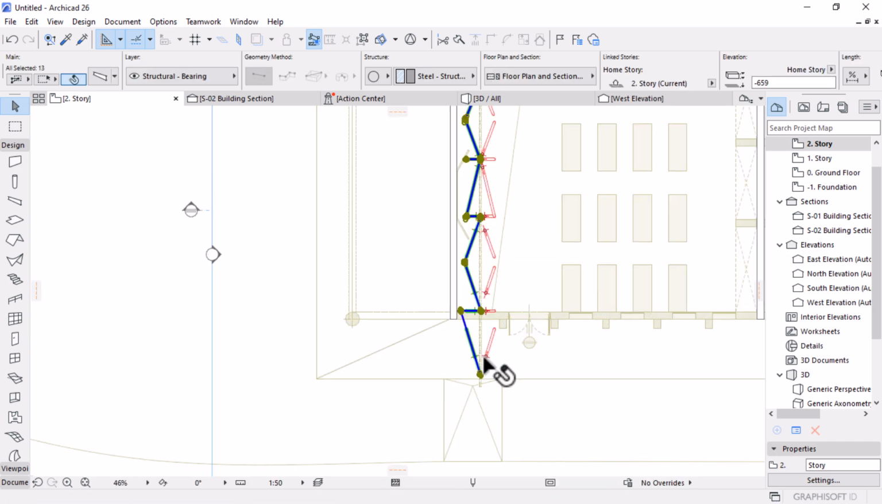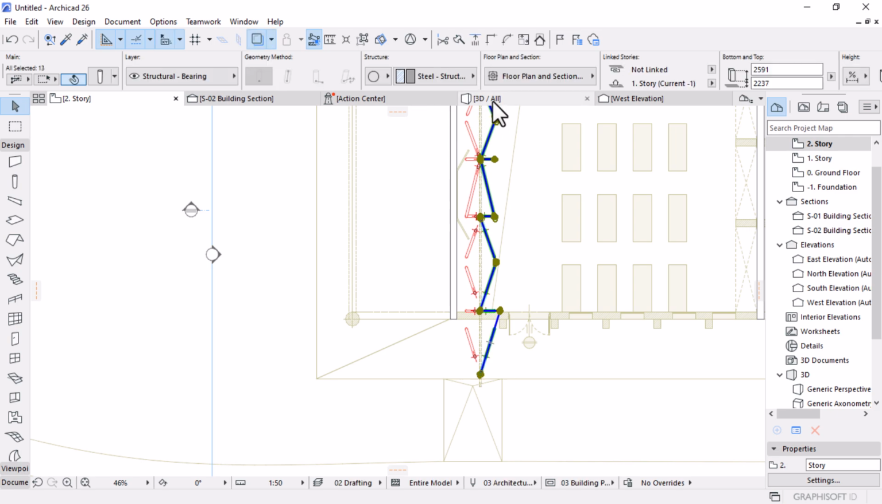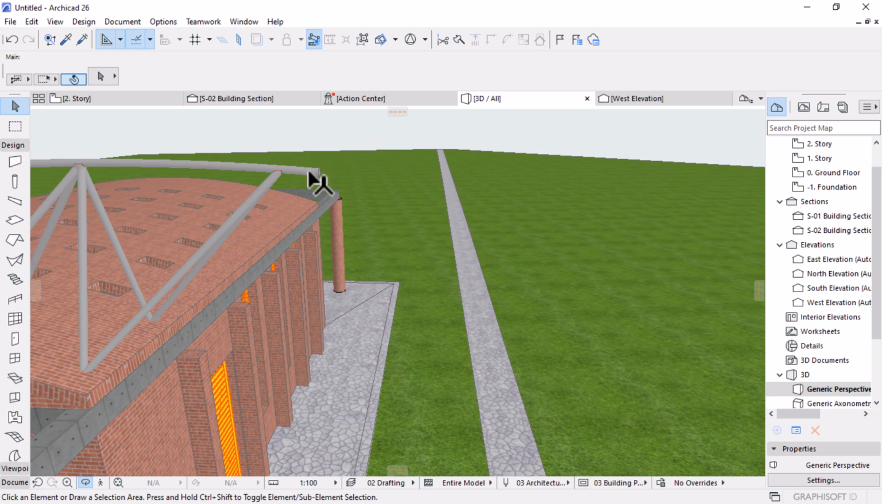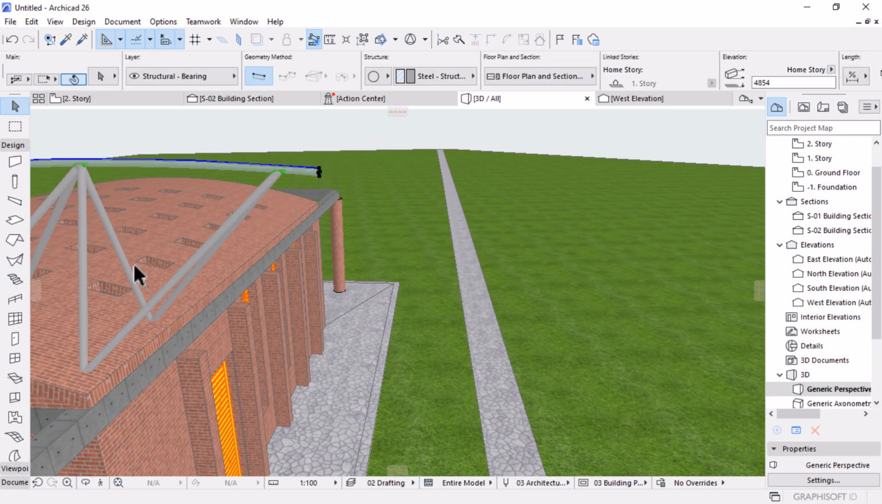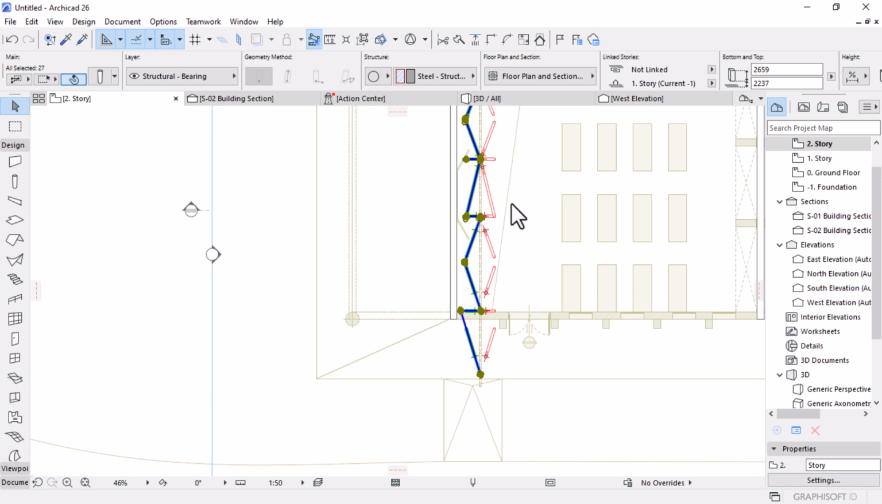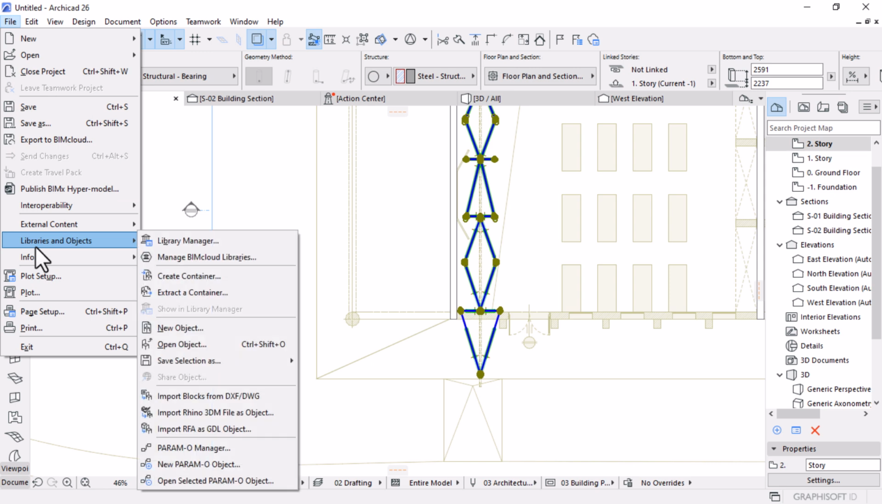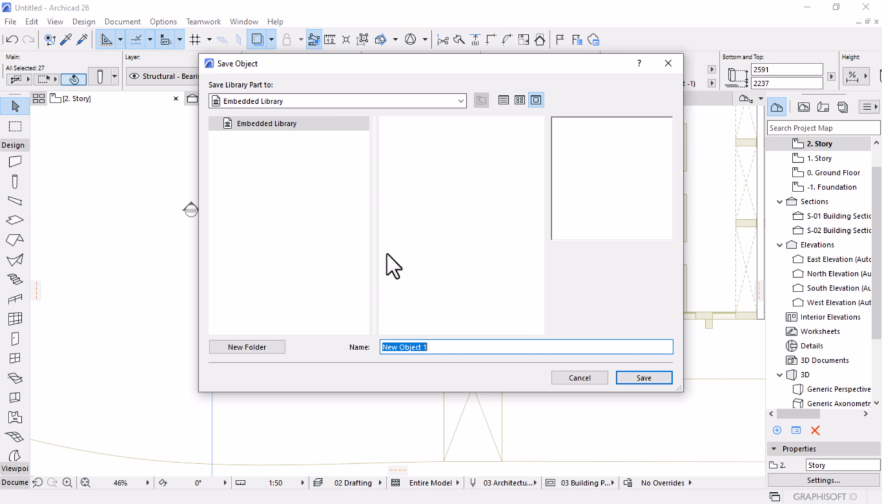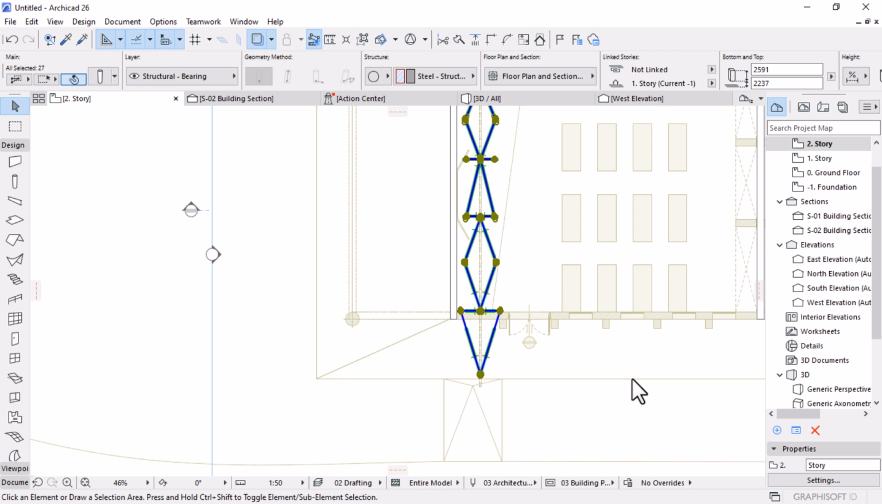So once we're done with that, let's select this. I'll select all of these members. Okay, but before I do, let's make sure we group everything once before we save it as an object. Select this, I'll select that one as well, Control G. Okay, so I'll go here under the floor plan, go to File, Libraries and Objects, save selection as an object. I would say Gando Truss, then save, then hit OK.